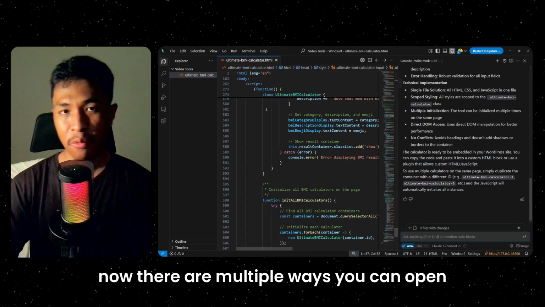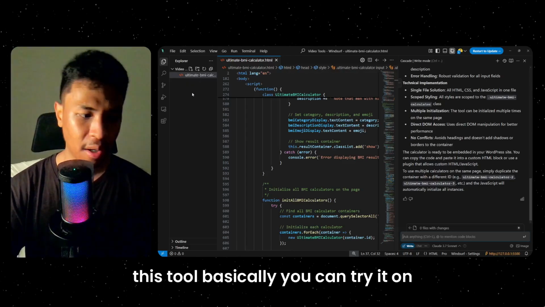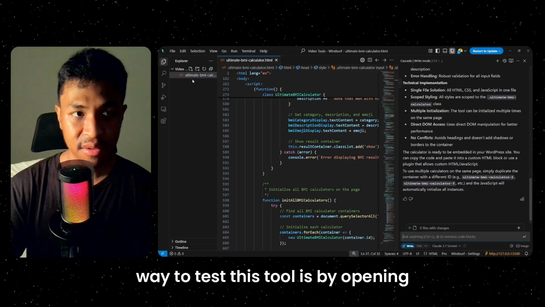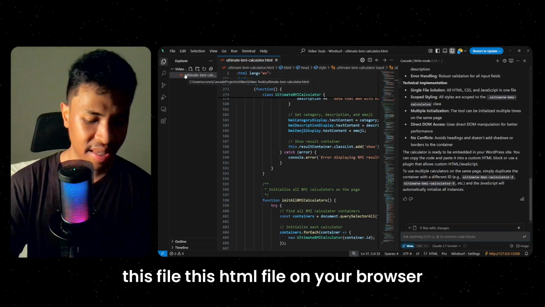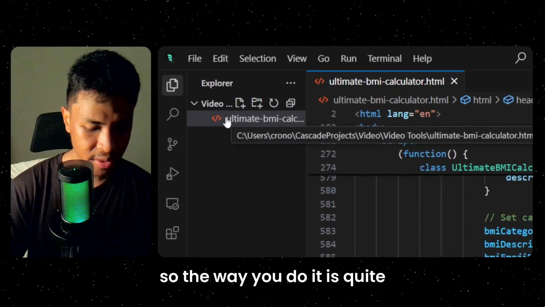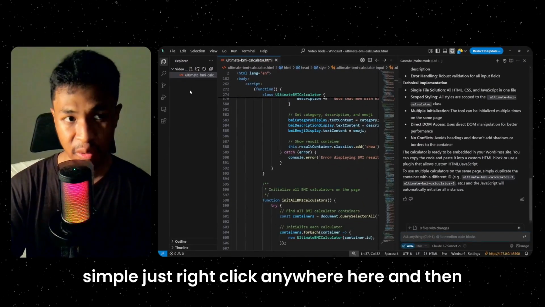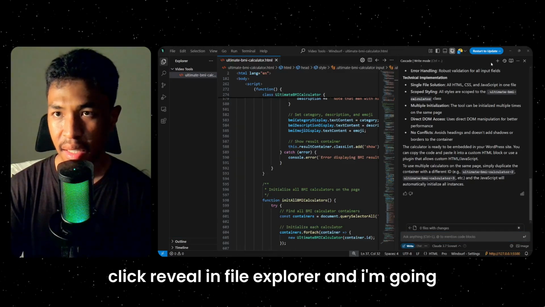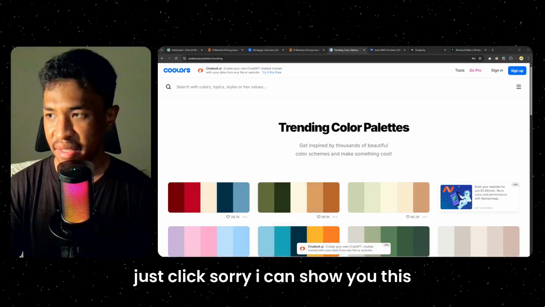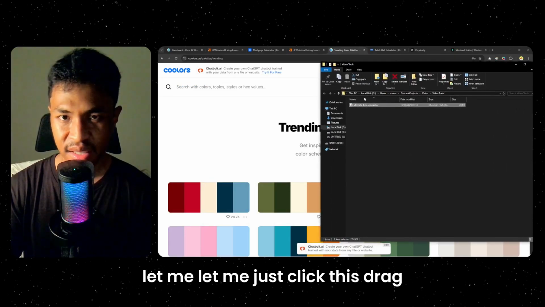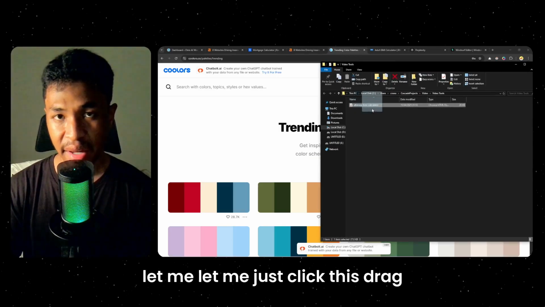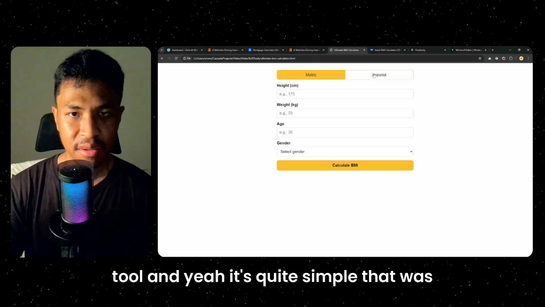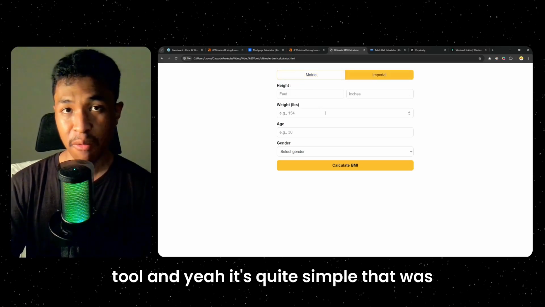Now, there are multiple ways you can open this tool. Basically, you can try it on your computer. The first and easiest way to test this tool is by opening this HTML file in your browser. The way you do it is quite simple. Just right-click anywhere here and then click Reveal in File Explorer. I'm going to minimize this page, and let me show you this. Let me click this, drag and drop that into the browser, and it will open the tool. So this is the tool, and it's quite simple. That was the first option.